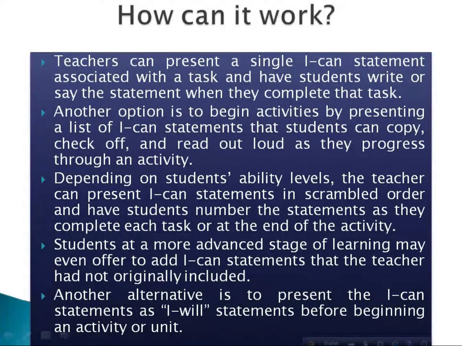At least 10 I can statements through which I can also get ideas whether my students actually got the ideas or not. And then depending on students' ability levels, the teacher can also present I can statements in scrambled order. If I believe that I have intermediate level of learners, I can scramble a lot of I can statements. And I can also request them to organize them serially, so that they can also come up with the ideas that yes, serially I can connect, or gradually I can connect.